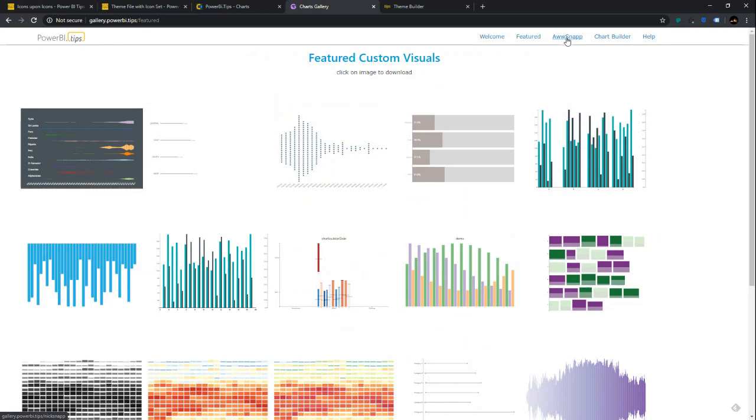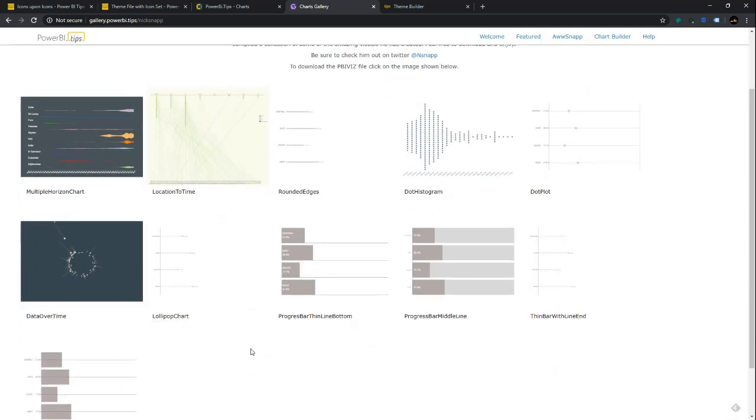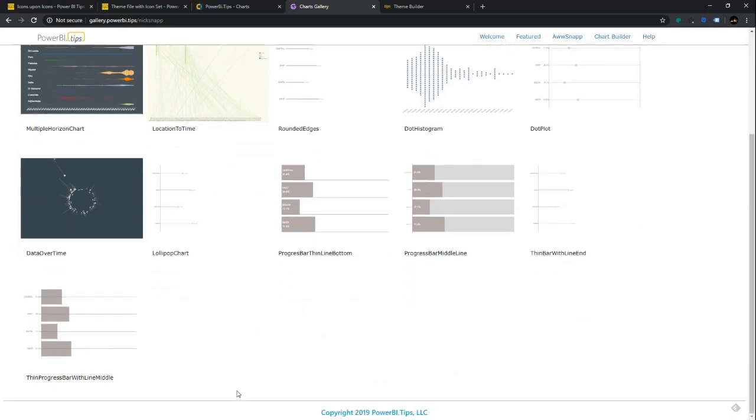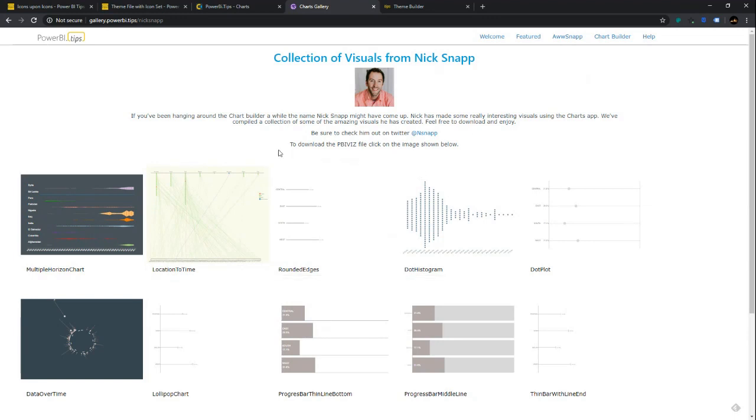And then another gentleman whose name is Nick Snap, and I have a little page here just for him. I call it Aw Snap. Nick Snap is an amazing visual developer in Charticulator. He has tons of stuff that he's coming out with. And so these are some of the contributions that he has done and contributed out to the community. So you can go over there and download his stuff as well. More to come. We're going to keep adding more visuals on those pages and continually growing that out so that you have a lot of great visuals to pick from.